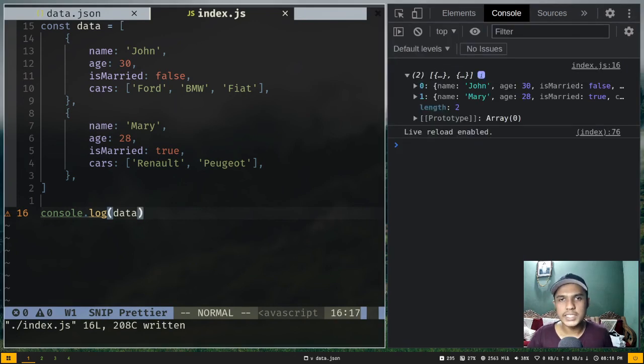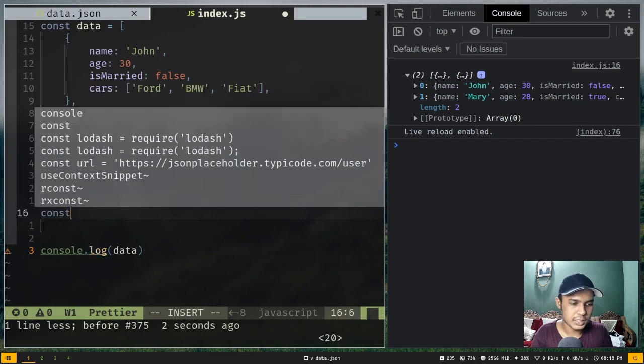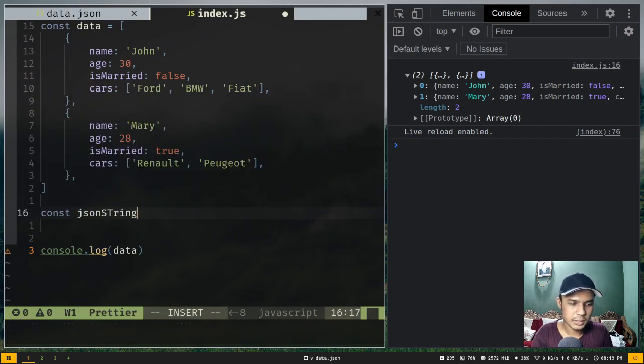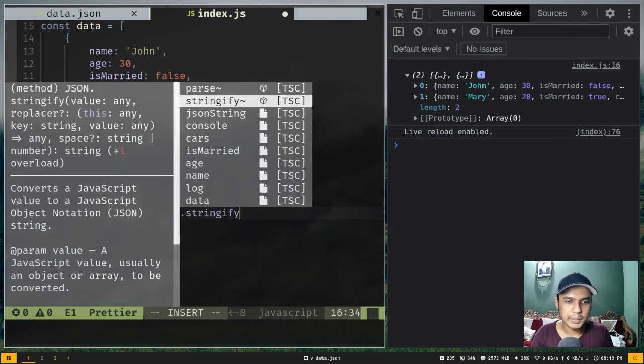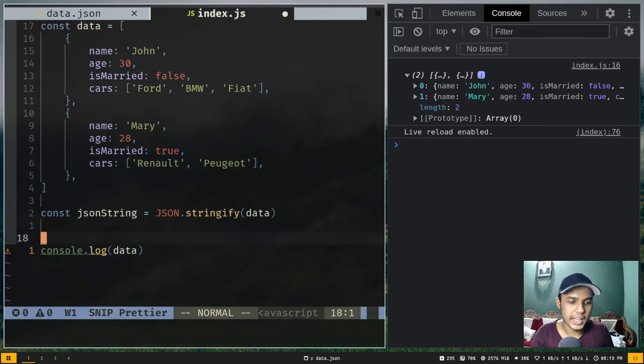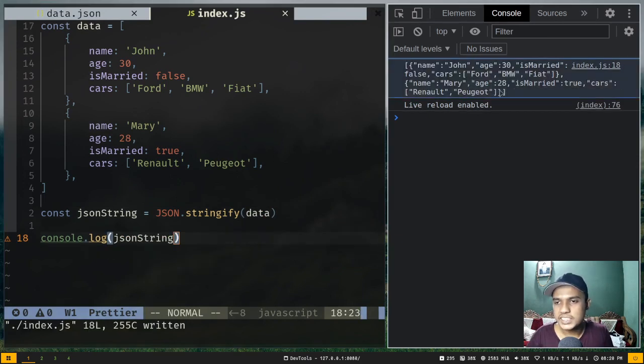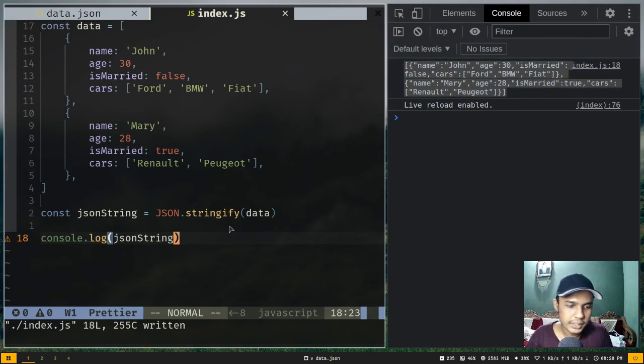Now when you send JSON data to a server or anywhere, you have to send the JSON data as a string. You cannot send this JSON data like an array of objects, and you can do that very easily. So let's create a variable const JSON string, and we have to use the JSON object and it has a method called stringify. It takes a value which will be the data, and if I console log JSON string, you can see this is now a string, a valid JSON string.